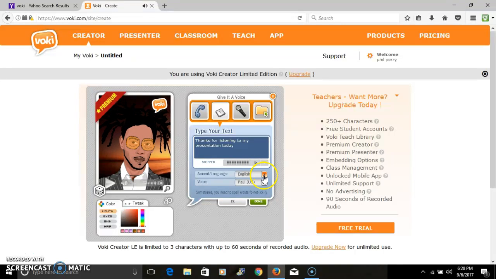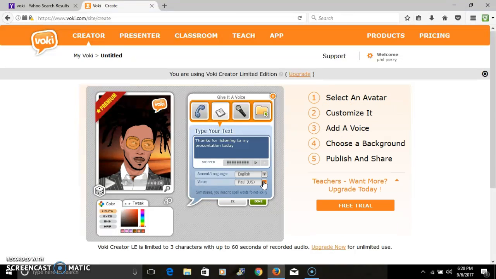What is so cool about Voki is you can have it in Chinese, you can have it in Danish, you can have it in Greek, whatever group that you are working with. You could also change his accent and the voice. So say that we wanted Hugh from the UK to say those words. And thanks for listening to my presentation today.